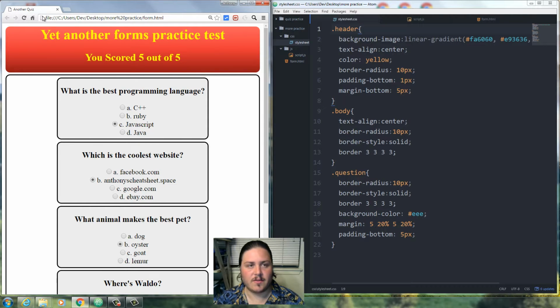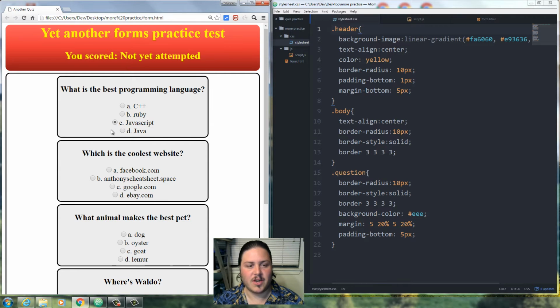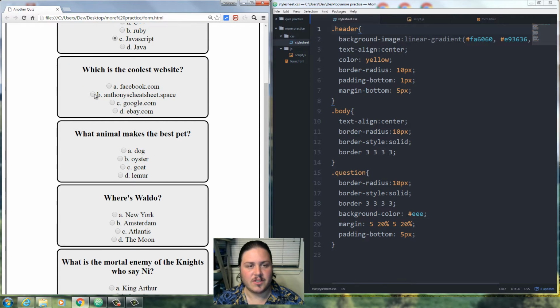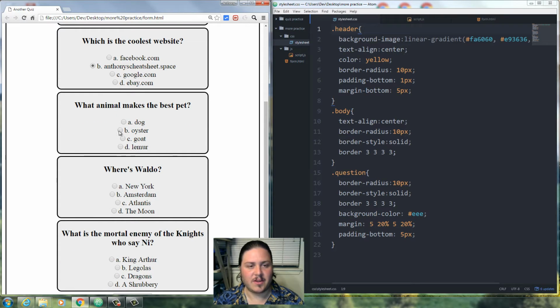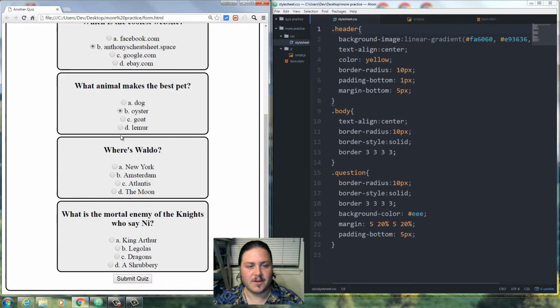So if we select different features, let me refresh the quiz. What is the best programming language? JavaScript. Which is the coolest website? My website, of course. What animal makes the best pet? Well, I guess an oyster. Where's Waldo? He's on the moon. And who is the mortal enemy of the knights who say knee?